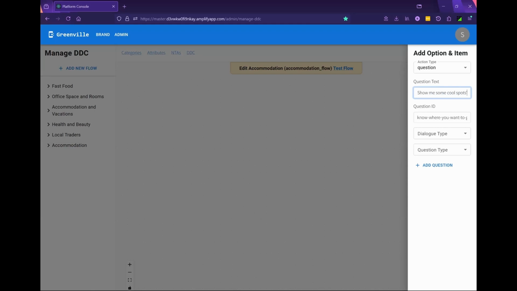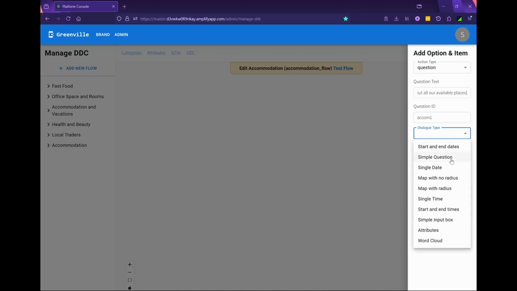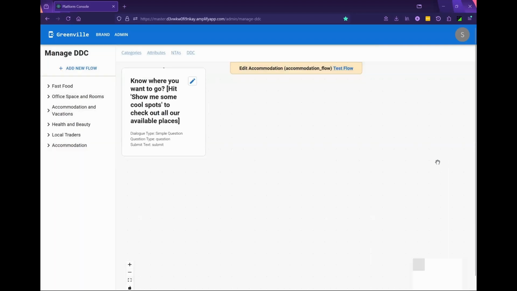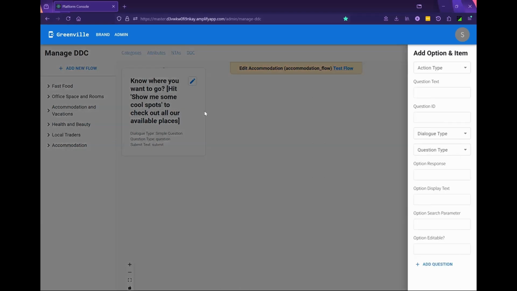It just takes a few options to fill in, and there you can see our first question created with no coding. Once the first question is created, we can start adding more. Depending on how many answers there are to the questions, there can be multiple routes a user can take.